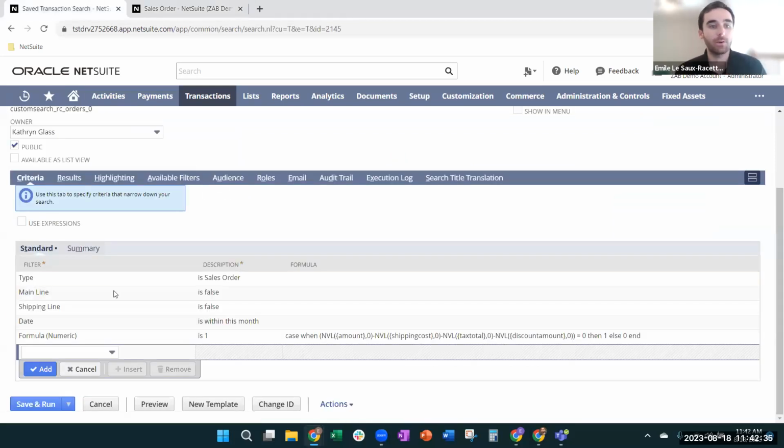And so in my criteria, again, I'm looking at type is sales order. Main line is going to be false, so I want to see my lines. Shipping line is false, and then the date is within this month. And then the case formula is where I think this saved search shines. And so what I'm saying here is this is a case formula, just a fairly simple SQL function that we can do within saved searches in NetSuite.